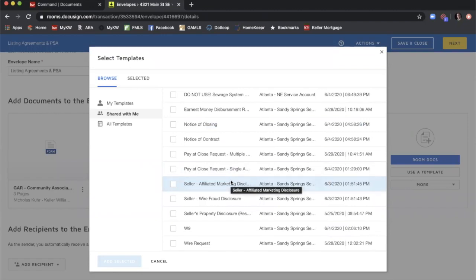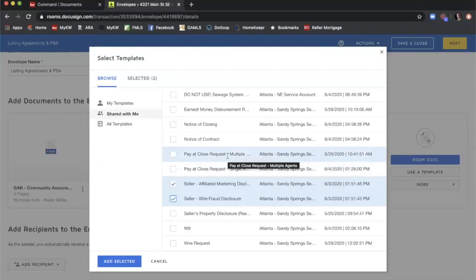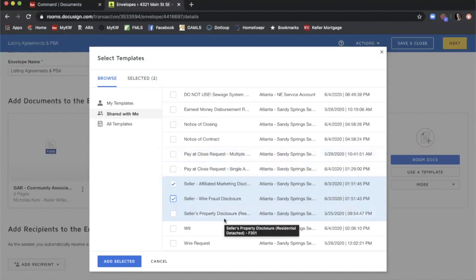It is very important that you select the version of the wire fraud and affiliated marketing disclosures based on the side of the transaction you are working, because these signature fields are mapped accordingly. For the seller version, it's going to be mapped to seller 1 and seller 2. If I were to accidentally add the buyer version for my listing room, there wouldn't be anywhere for my clients to sign. So just double check and make sure that you add the correct one. Also, we have our pay at close in here, W-9, wire fraud. You don't use the seller's property disclosure in here.